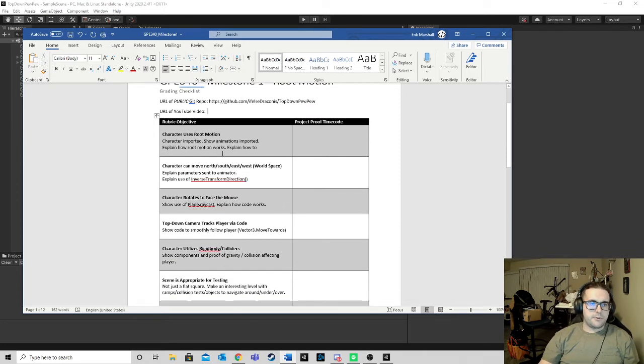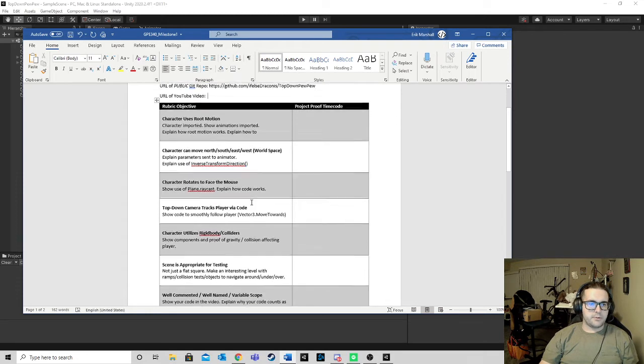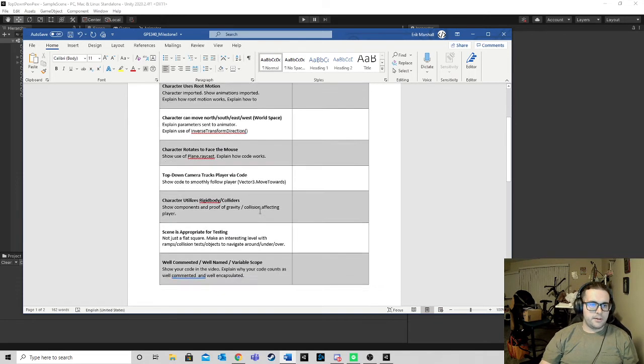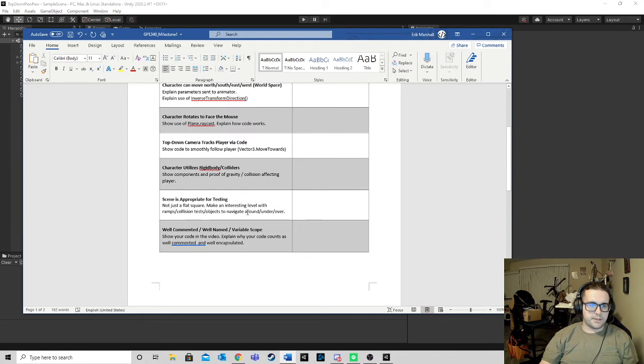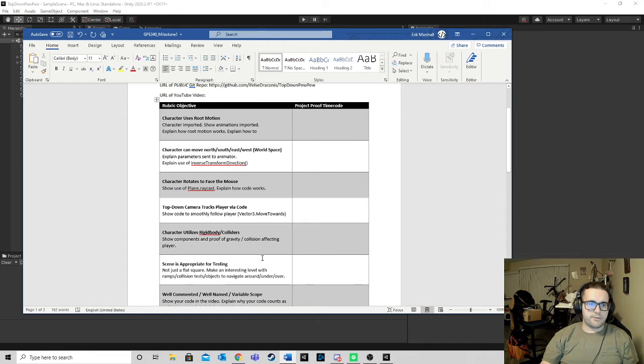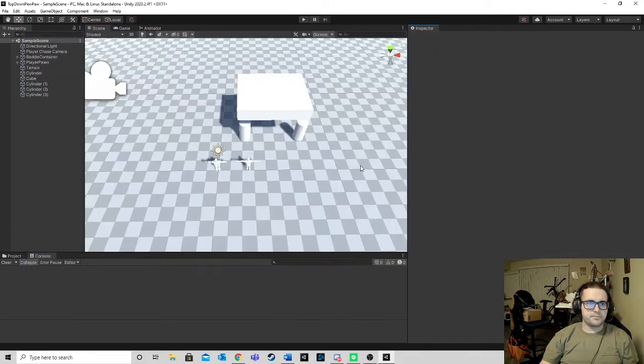Character uses root motion, character moves north, south, east, west. Character rotates to face the mouse, top-down camera tracks player via code. Character uses rigid body and colliders, as appropriate for testing. Okay, so we're going to go ahead and cover all those in one fell swoop.